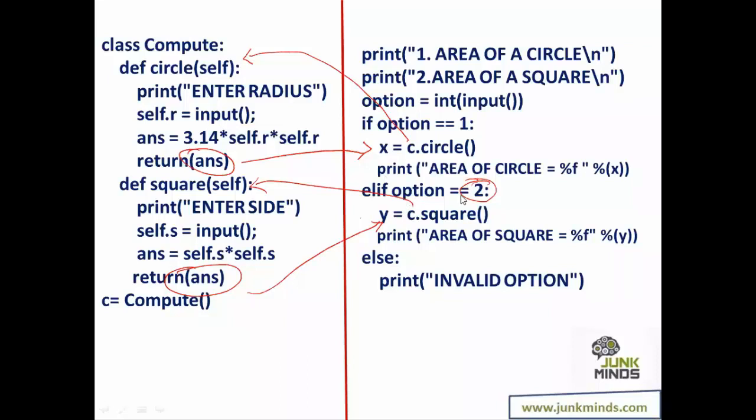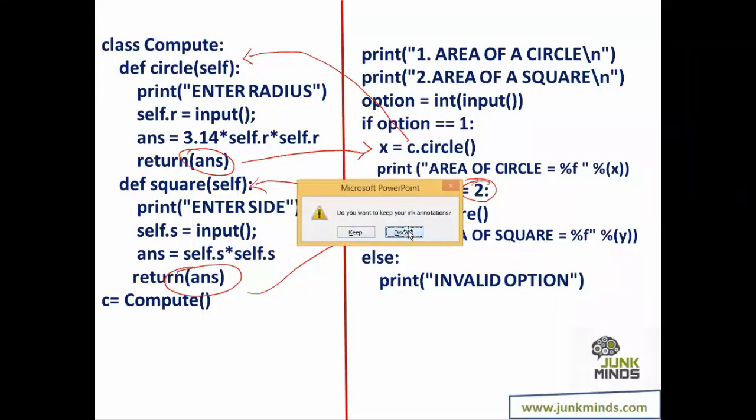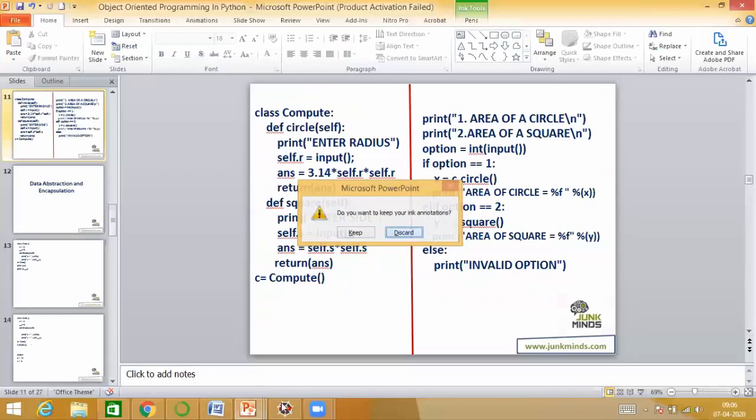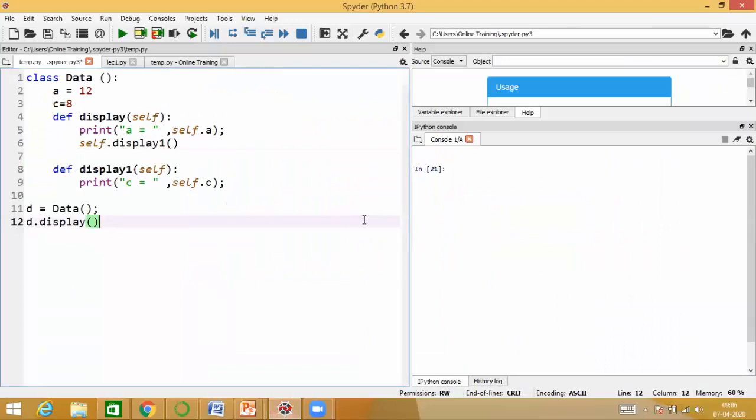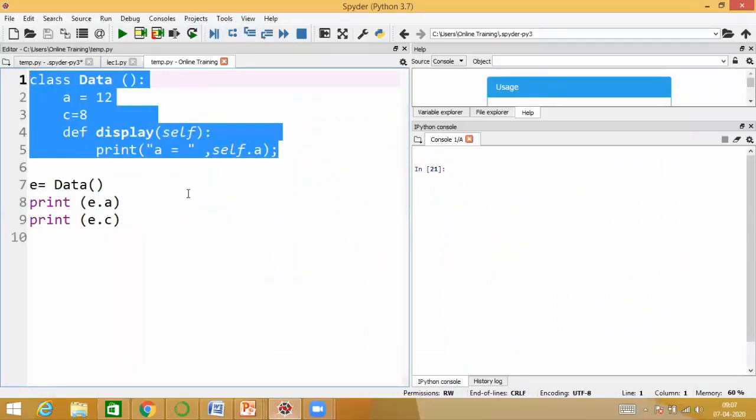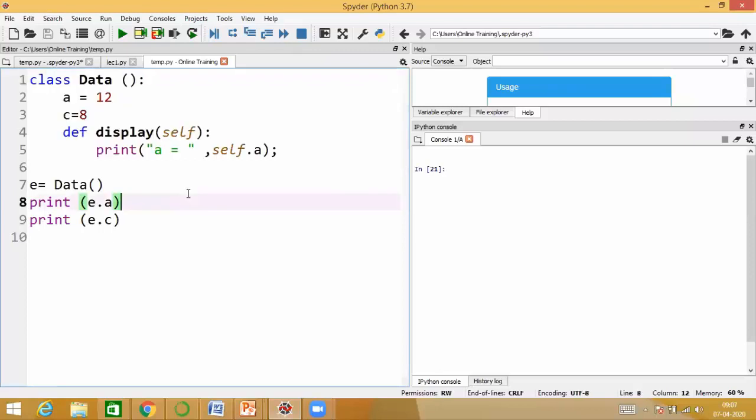Okay, let's move on to the next concept. I hope you guys have got this one. Now just concentrate. Now back to this particular program. Observe this, please. Now just look at this.